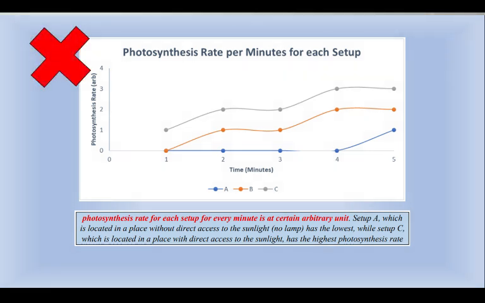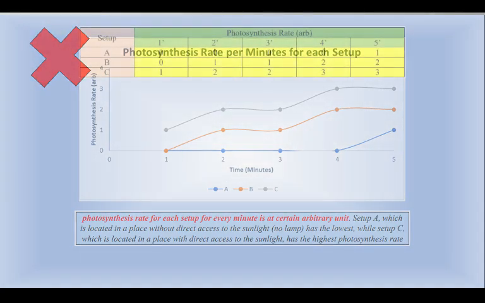However, this does not answer my question or my goal to prove that if the light intensity is increased, the rate of photosynthesis will be increased up to a certain point until there is no longer any increase. Pay attention here. In order to answer this question, we do not need to talk about the photosynthesis rate per minute. Instead, we have to talk about the average of the photosynthesis rate for each setup. Therefore, we will be taking the average of the photosynthesis rate for each setup and record it in a new table just like this.